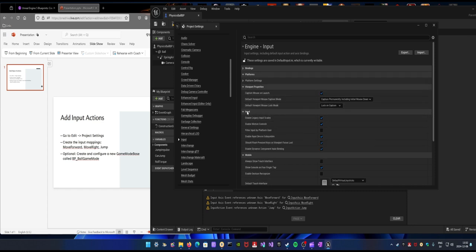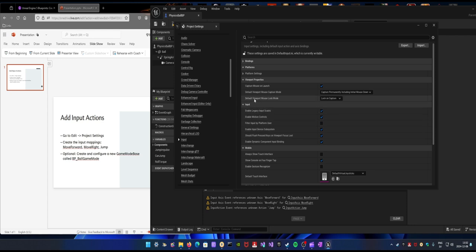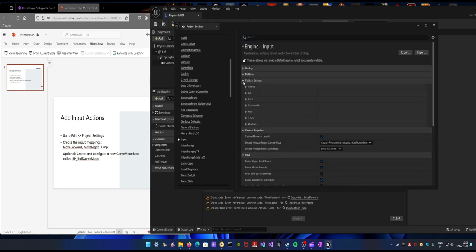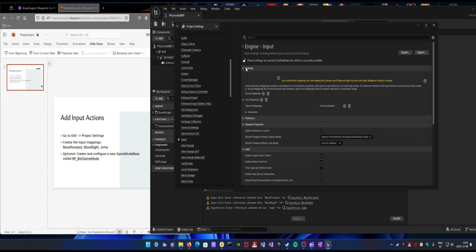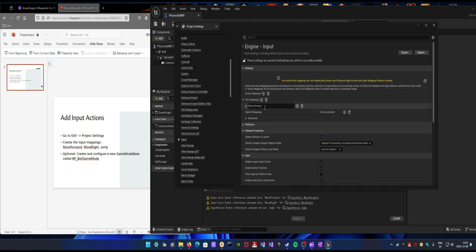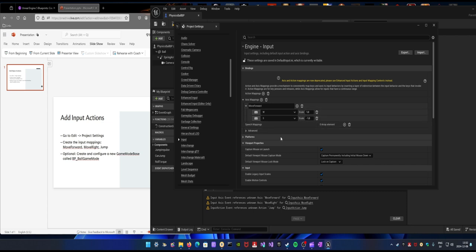Where is it? Input. I accidentally closed the window. Let me just find it again. Platform settings, bindings. You go to the binding section here. Sorry about that. Okay, we have move forward. And make sure you have a -1 on S because we want to go backwards. This will reverse what W does. W goes forward with a scale of 1, and this part down here, S, goes backward with a -1. So putting a negative 1 here will make sure it goes backward.